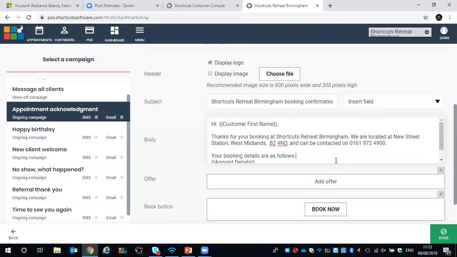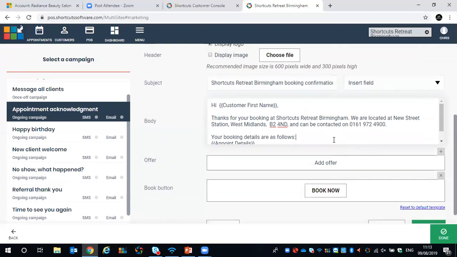Now, as you are familiar with GCast, you will know you can add an offer in if you want to. I wouldn't recommend adding an offer in for an appointment acknowledgement email, but you may wish to. To do this, underneath, you would simply click the add offer button.